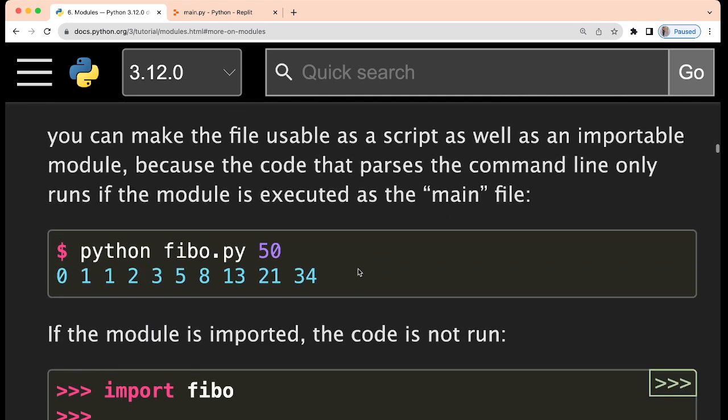One example is given here. If you're writing python fibo.py, this is the module name you have to write, and here whatever arguments you want to pass, you can pass. Like here 50 is passed, so the Fibonacci series up to 50 is printed here, right?